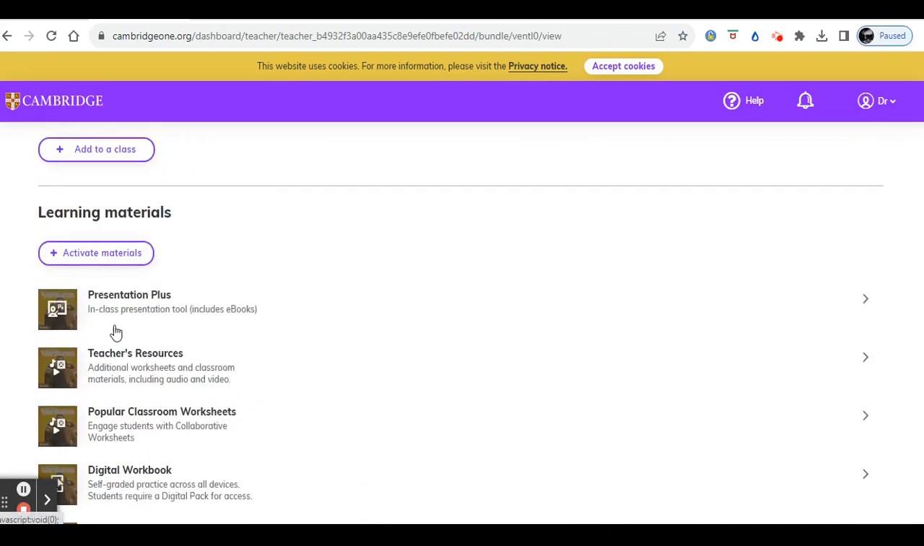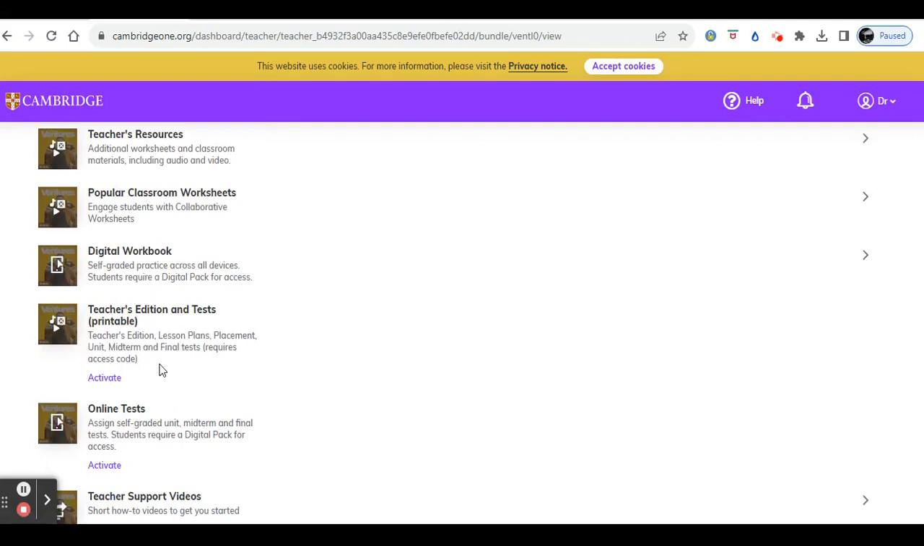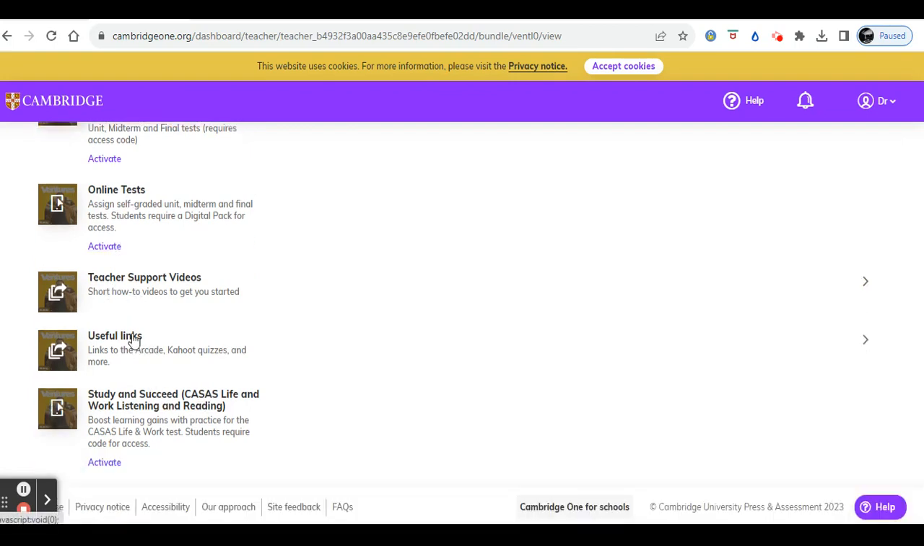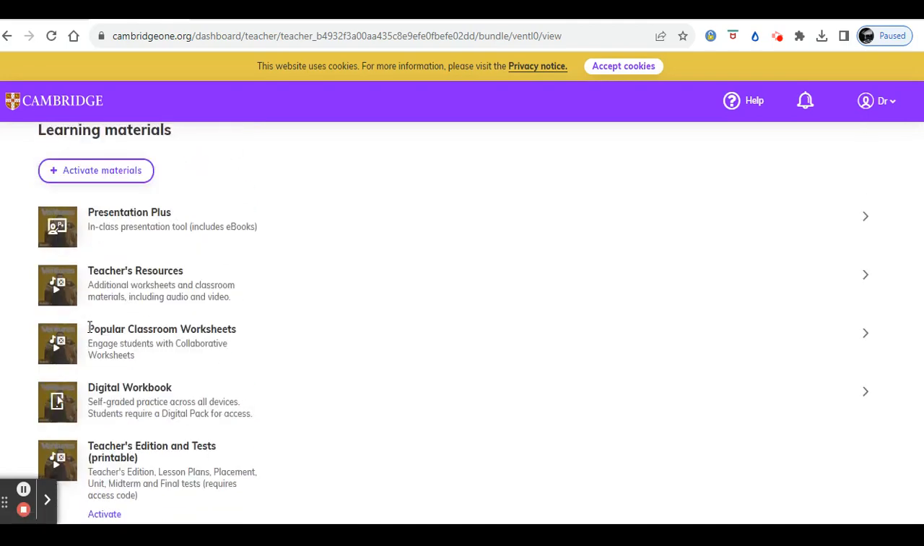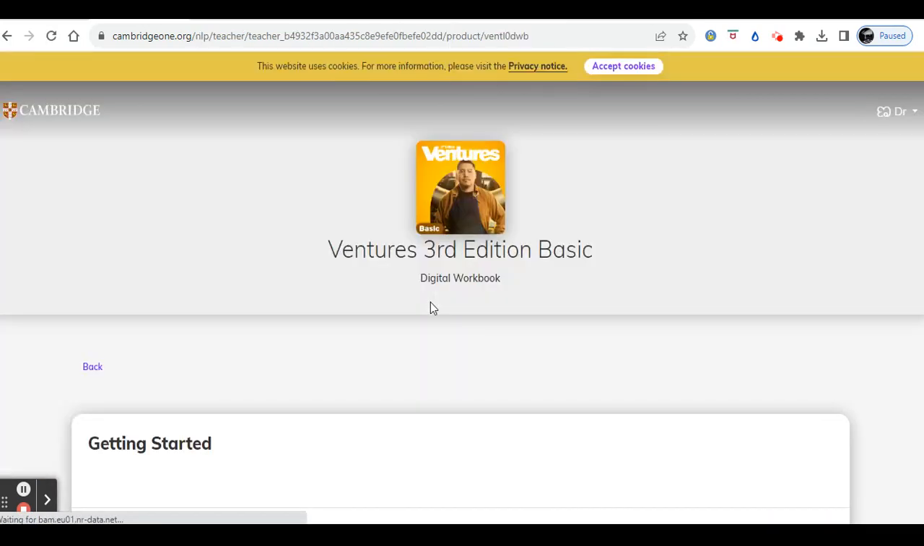As you can see, it says Presentation Plus, Teachers Resources, Popular Classroom Worksheets, Digital Workbook, and it says Teachers Edition and Tests printable, but you have to activate it, as well as the online tests. They need to be activated. But you have useful links that give you access to Kahoot quizzes and arcade. So what I'd like to use is the digital workbook, and I'm clicking on it.